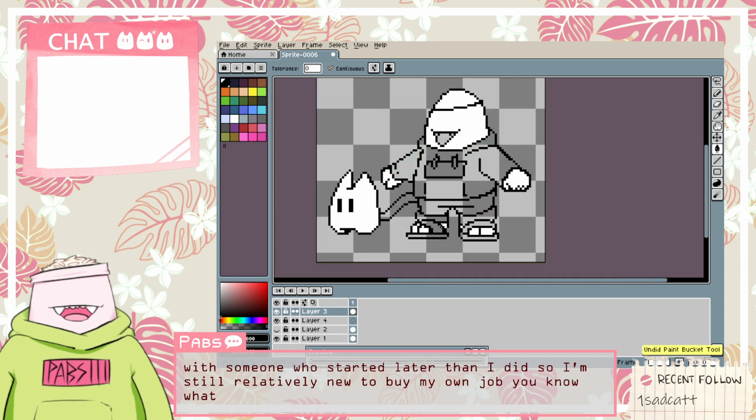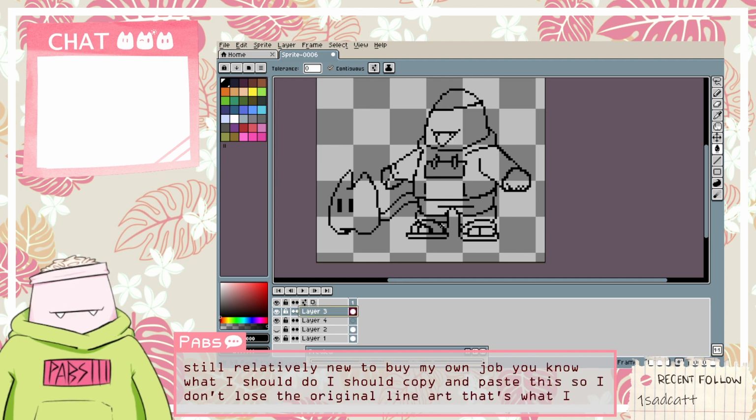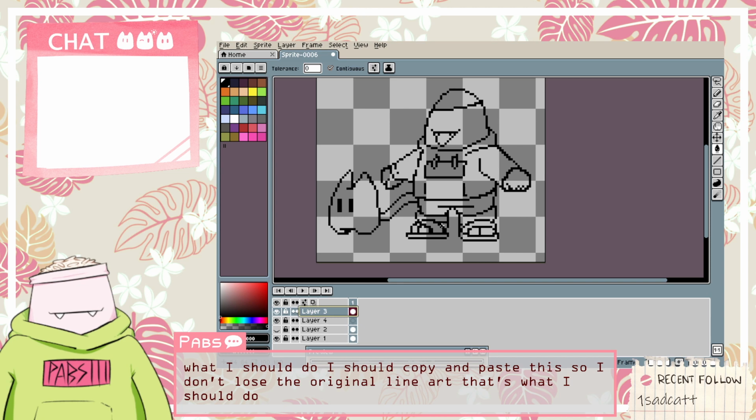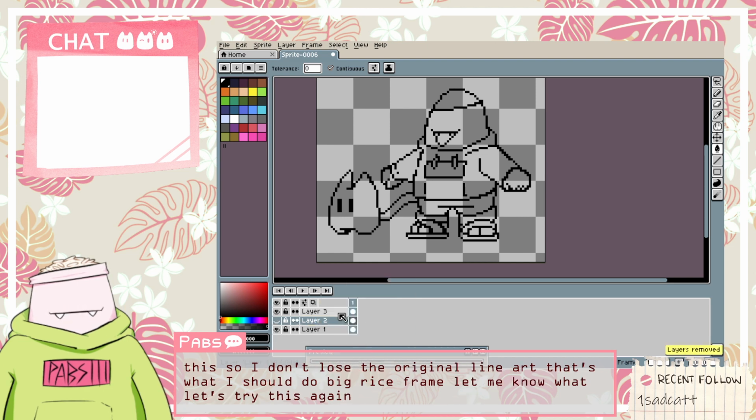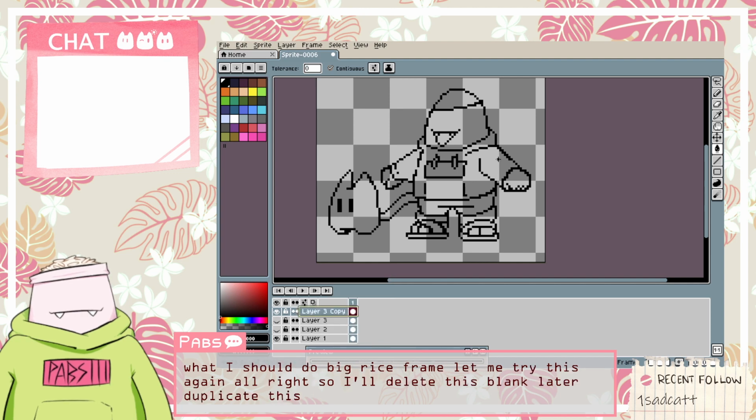You know what I should do? I should copy and paste this so I don't lose the original line art. That's what I should do. Big rice brain. Alright, let's try this again. Alright, so first of all, delete this blank layer. Duplicate this layer. And there we go.